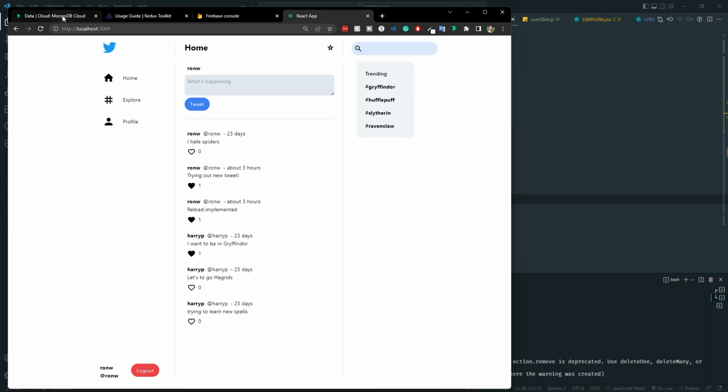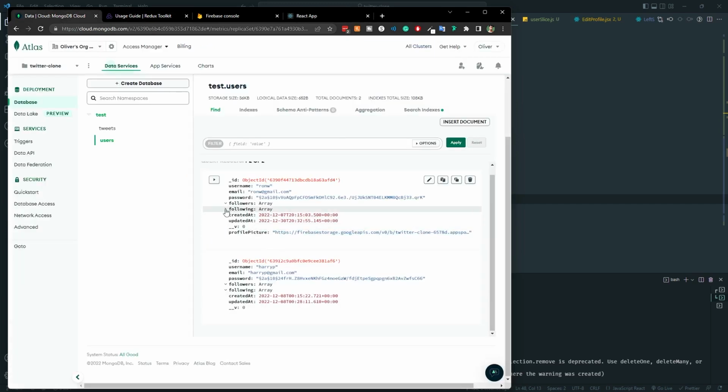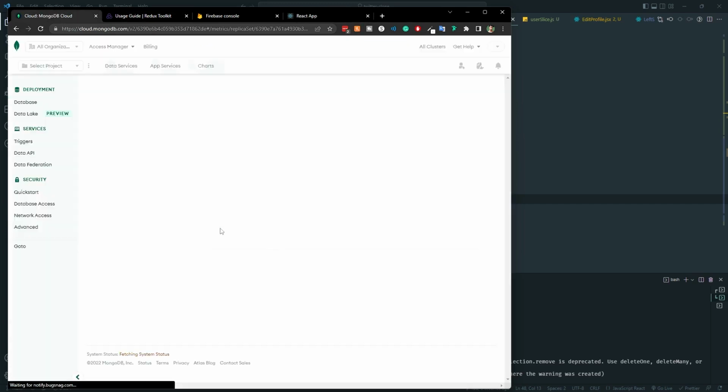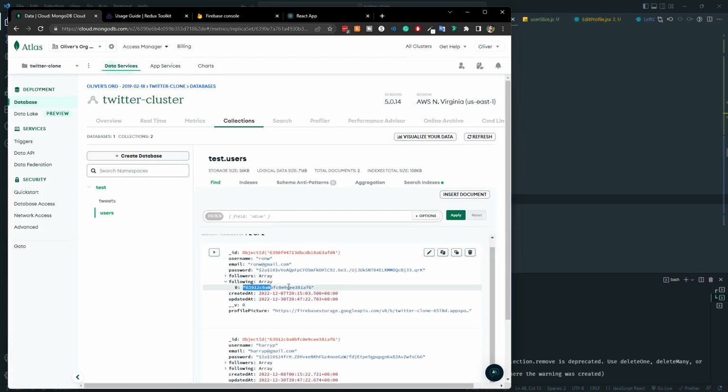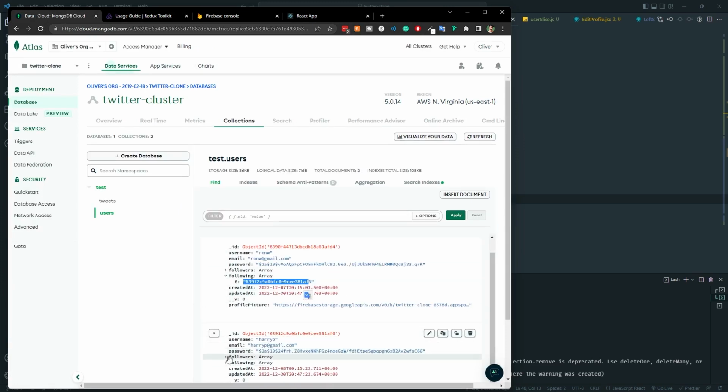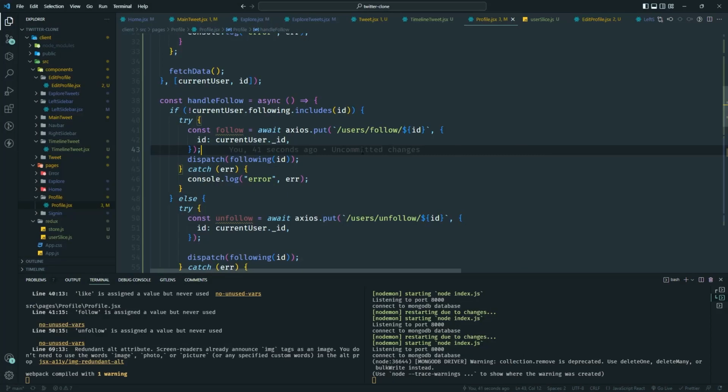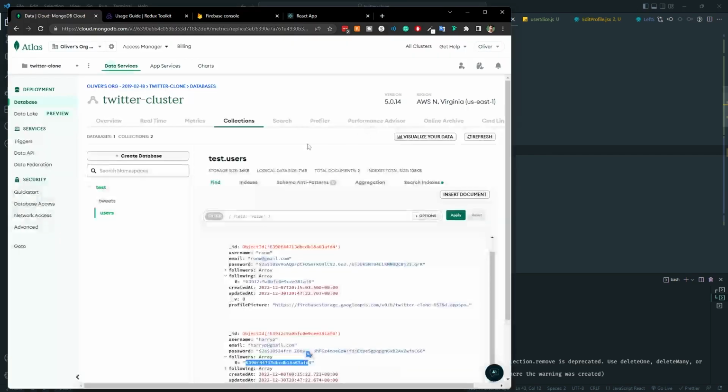Now go back to our database, refresh it. So Ron is following Harry, and Harry's follower should be Ron, which is perfect. So we have officially made our app as we want.